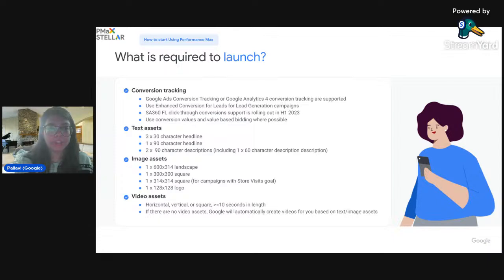Now, next we're going to talk about a set of certain prerequisites that you should keep handy or follow before launching the campaign, right? You can refer to the list of all those text assets, image assets, and video assets dimensions, and also how to set up your conversion tracking within the Performance Max campaign, right? So remember that each of these assets should follow these prerequisites to ensure that the campaign is able to feed the right text and right images based on the search queries that the user is searching for at a particular point of time, right?